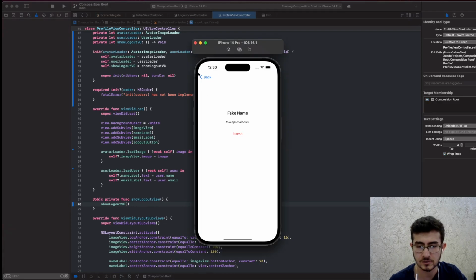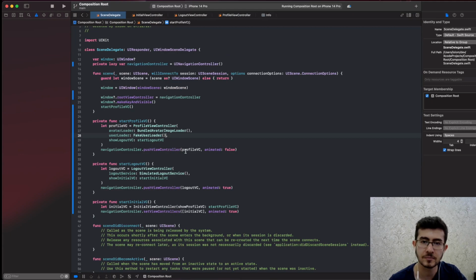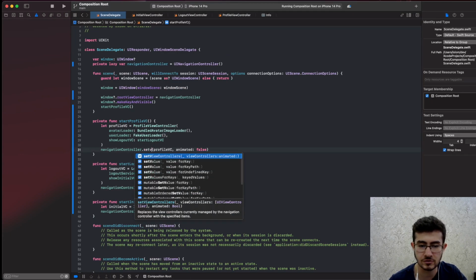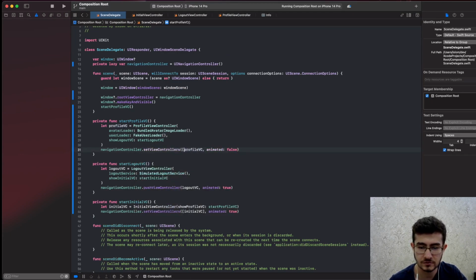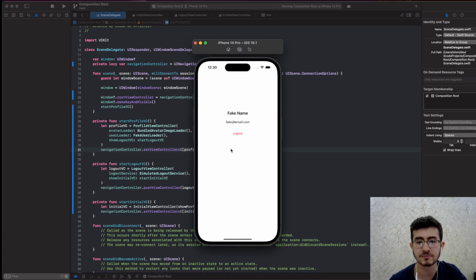But the only bug here is that it has a back button, and we can go to show profile, but we should never have that button. So we need to set view controllers, right? And let's make it animated as true. Logout, yes. Profile, awesome. It is working exactly the same as we had earlier.